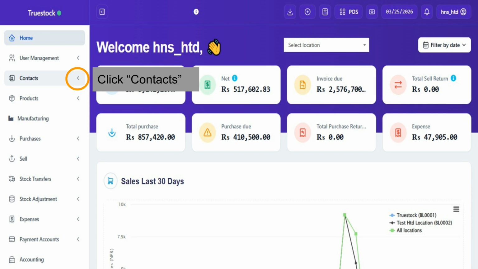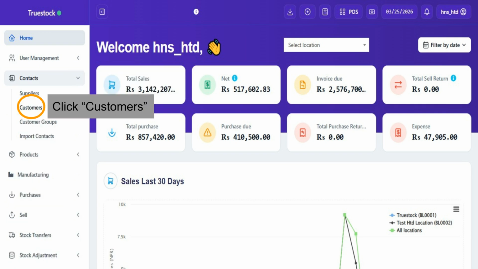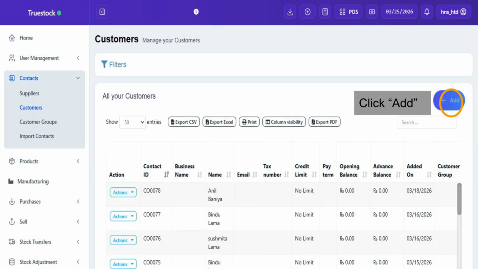From the dashboard, click on Contacts in the sidebar. Next, click on Customers to view and manage customer contacts. On the Customers page, click the Add button to create a new customer contact.